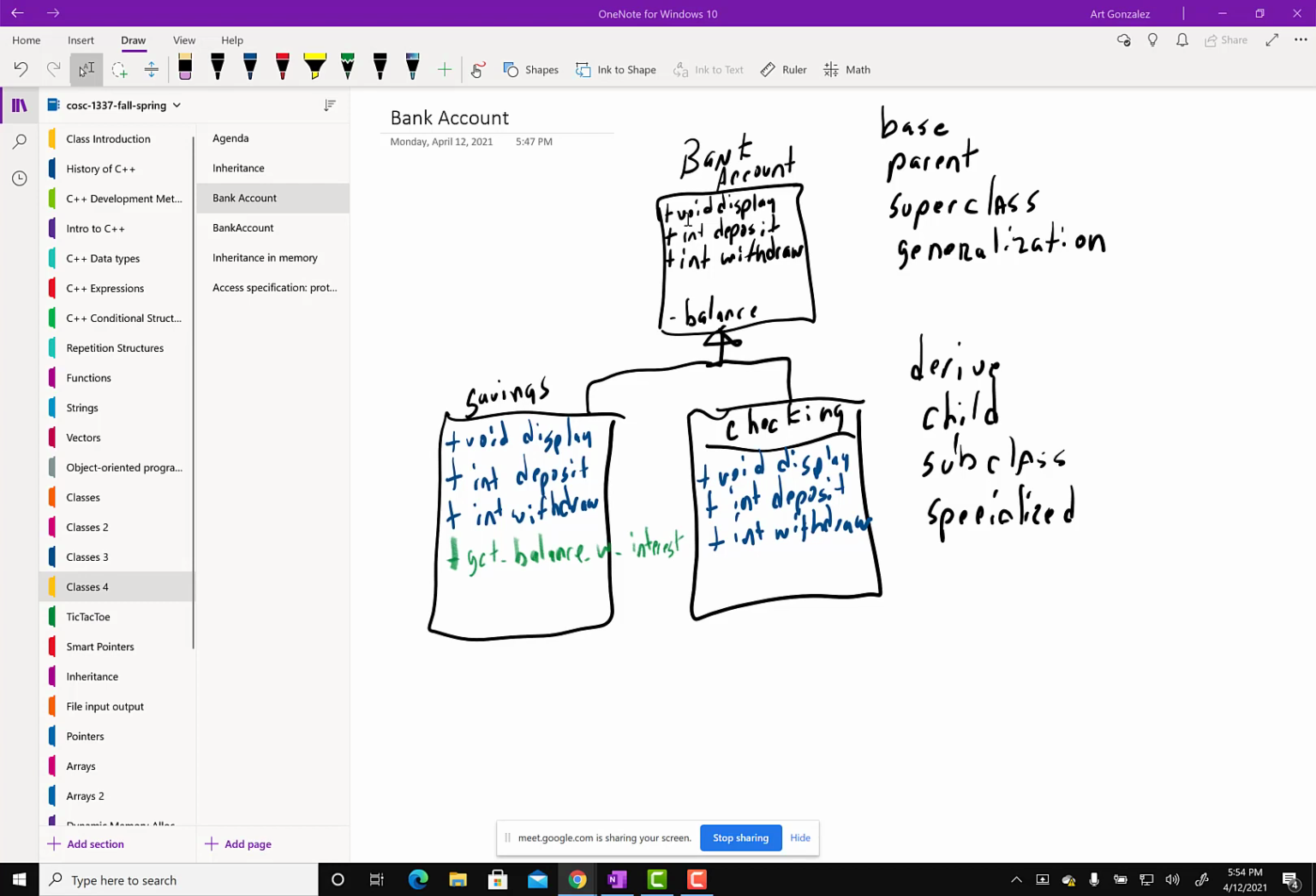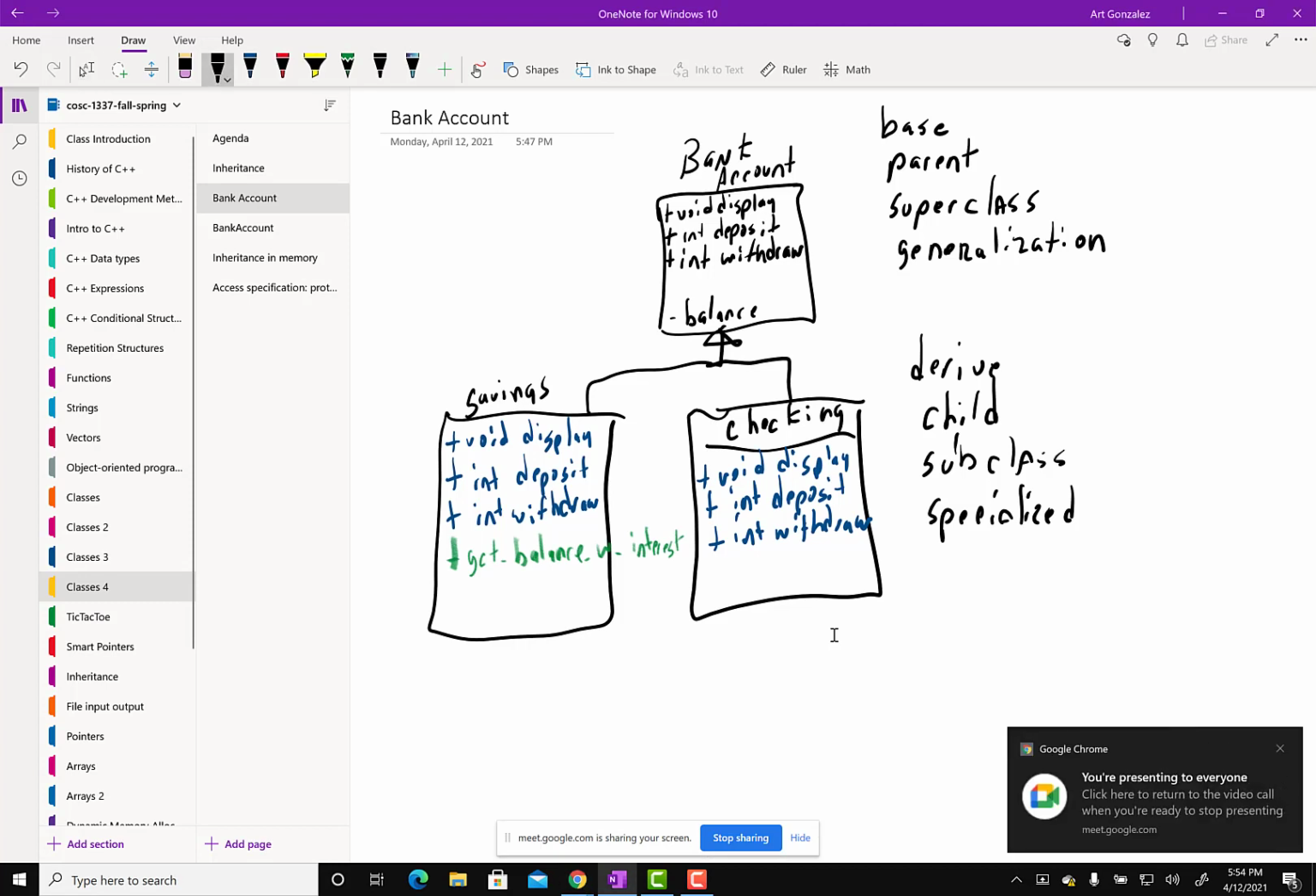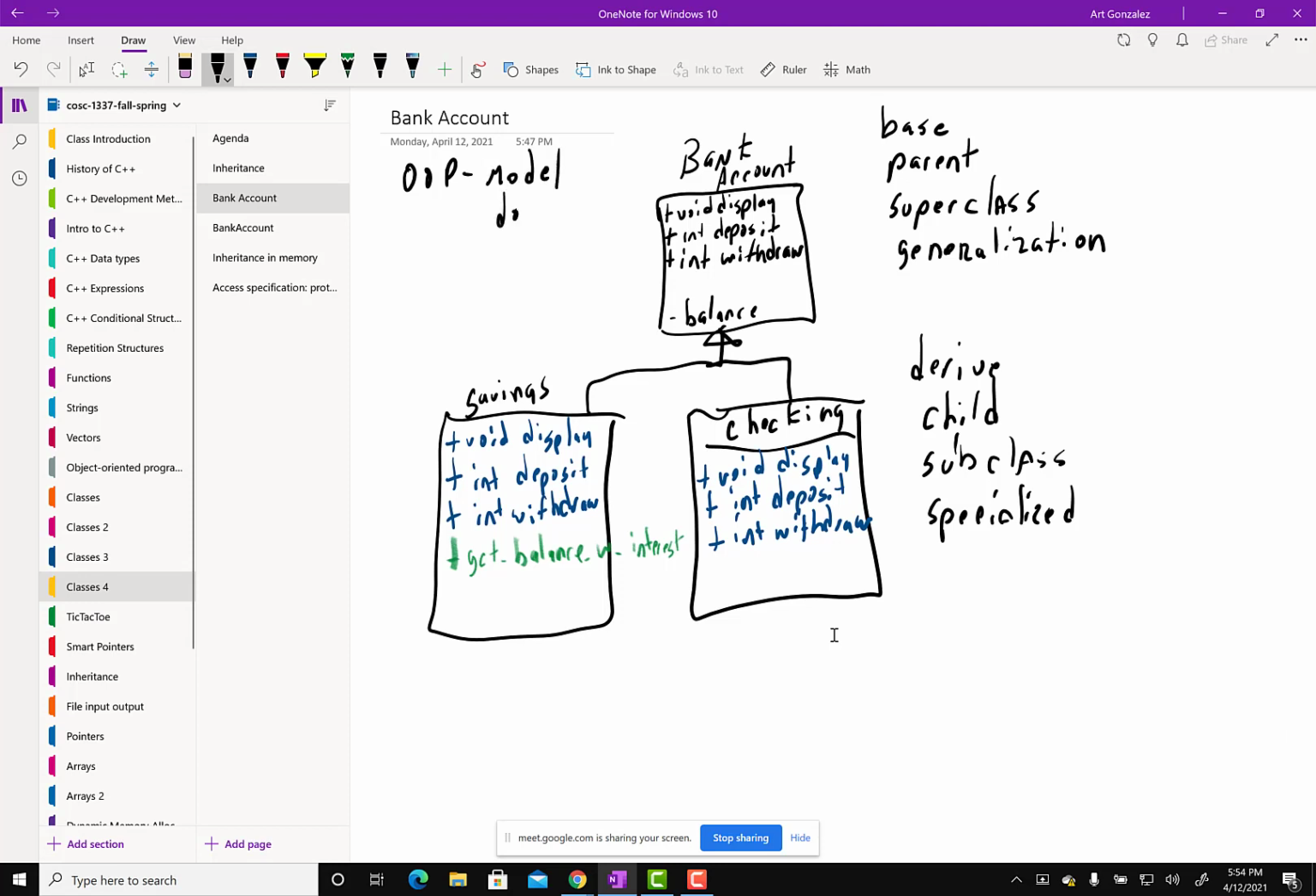Make sense what we're trying to do? We're trying to create this hierarchy, right? And remember, when we started object-oriented programming, we said that we model domains, right? And this is a small subset of the banking domain, but we are modeling something.